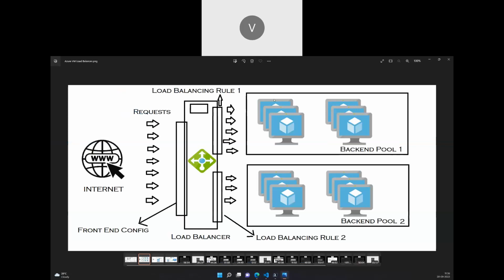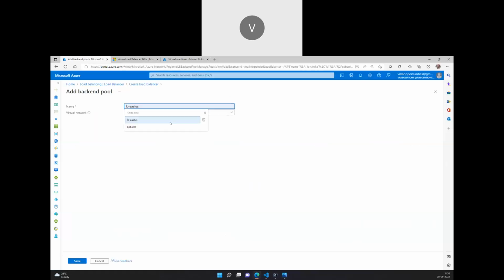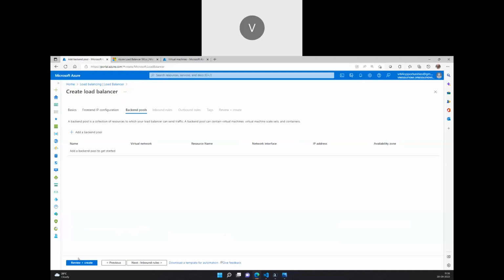Now what backend pool name do you want to create? I'll choose the backend pool name as web servers pool. As of now, I'm not choosing any virtual network, and it is not mandatory to provide a virtual network at this point in time. And why do we have to provide a virtual network? Because you have to specify in which virtual network the set of VMs is. You can't randomly take VMs from anywhere; in the pool you are going to choose only VMs of a specific virtual network.